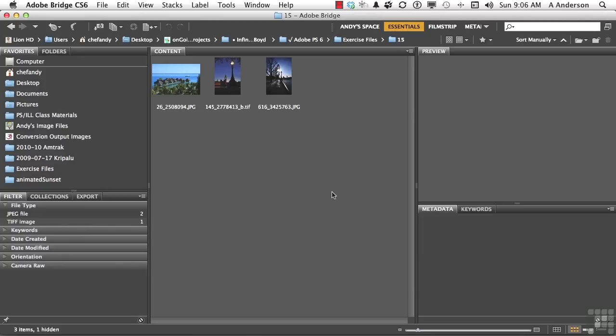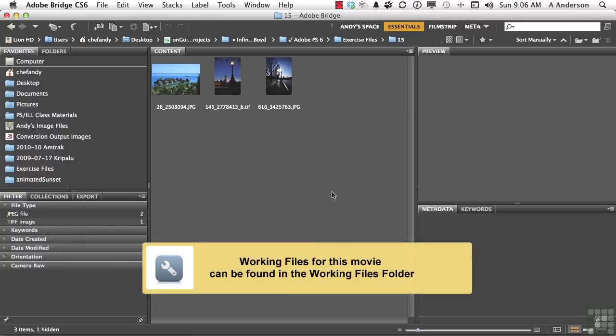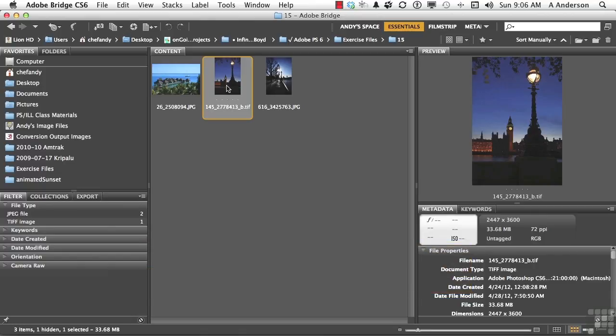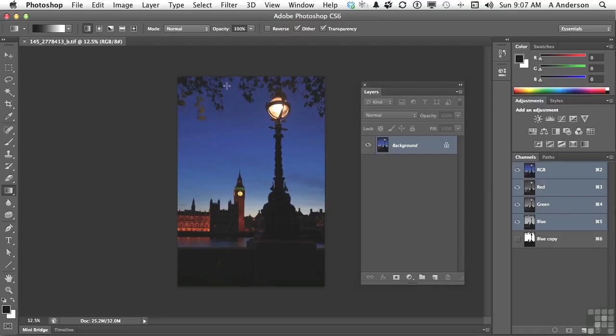Let's dip into the filters one more time and see what we can come up with. Open up this photograph right here in your exercise files. The famous clock tower in London. What we want to do here is something we've already done, and I want to add something else with a lens flare. I want to create the moon using a lens flare.